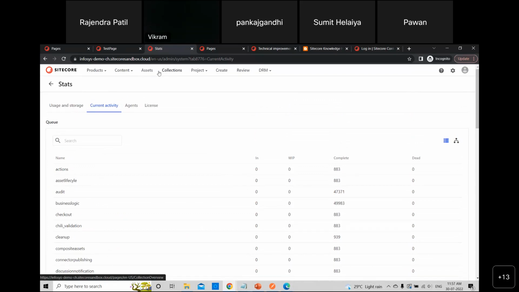Hey, hi Rajendra. Hi. So my first question is, what will be the best business suited criteria to adopt Sitecore Content Hub over Sitecore XP? Because this is only for creating and managing the assets, but ultimately we have to use these assets on any page.